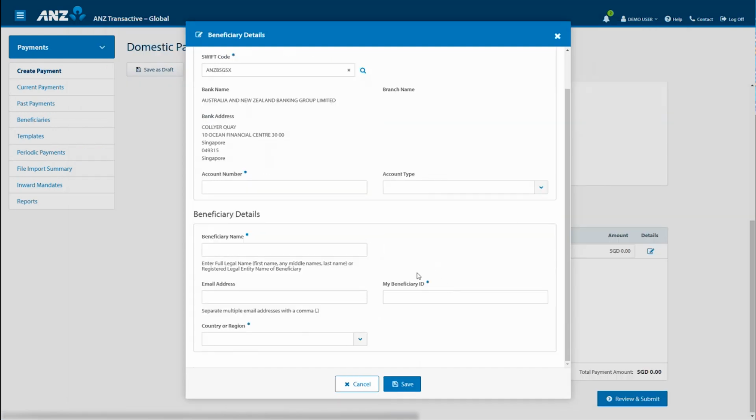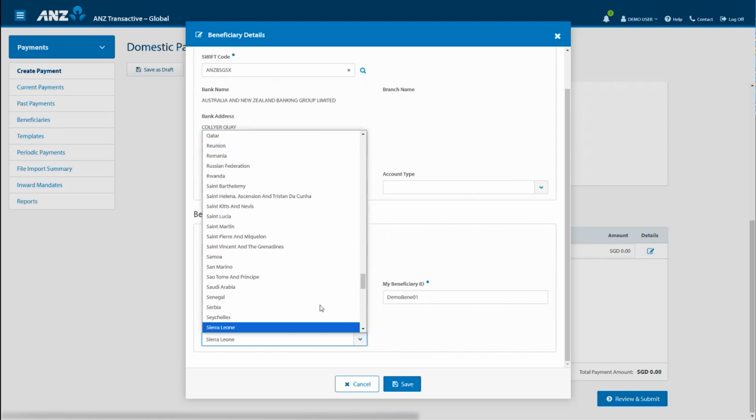This will prompt a field below titled My Beneficiary ID, and this is where you can nominate a unique beneficiary identifier, which will then be visible in the beneficiary screen, which we'll take a look at shortly. Complete the fields, noting again those with an asterisk are required to be completed. And then click Save.